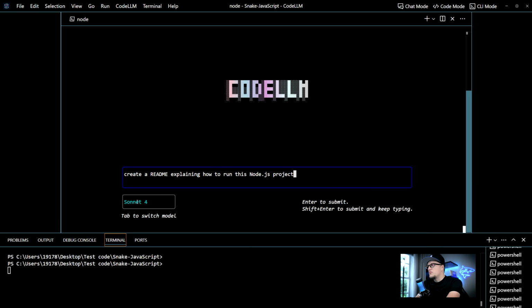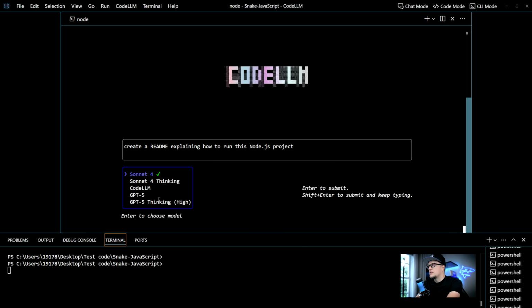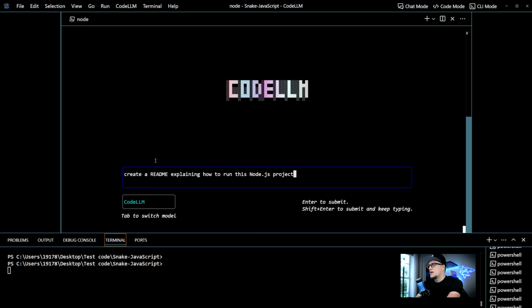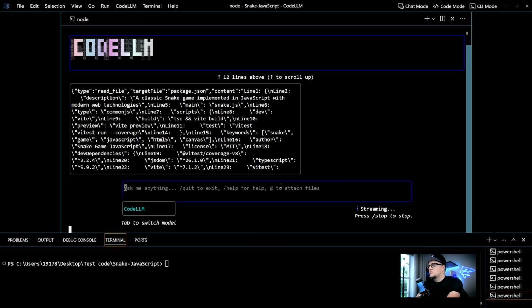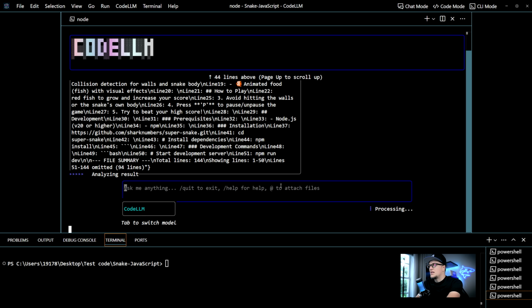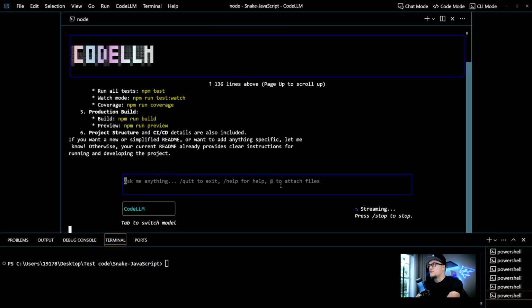This is my prompt. And before I hit enter, I want to show you how you can switch between models. By clicking tab, you can switch the model. Let's pick CodeLLM, enter, and submit. CodeLLM is processing the request. CodeLLM is working, and the README file is created. That was fast and convenient.